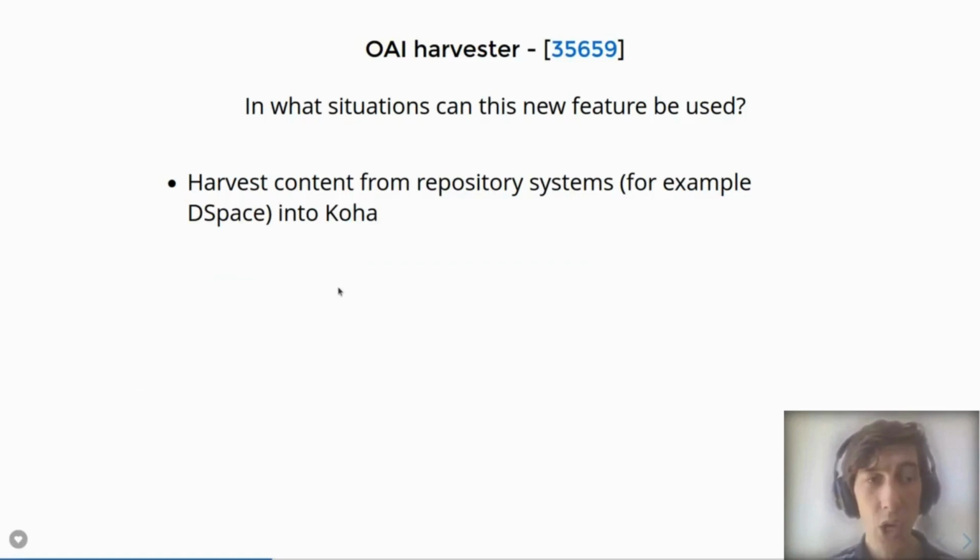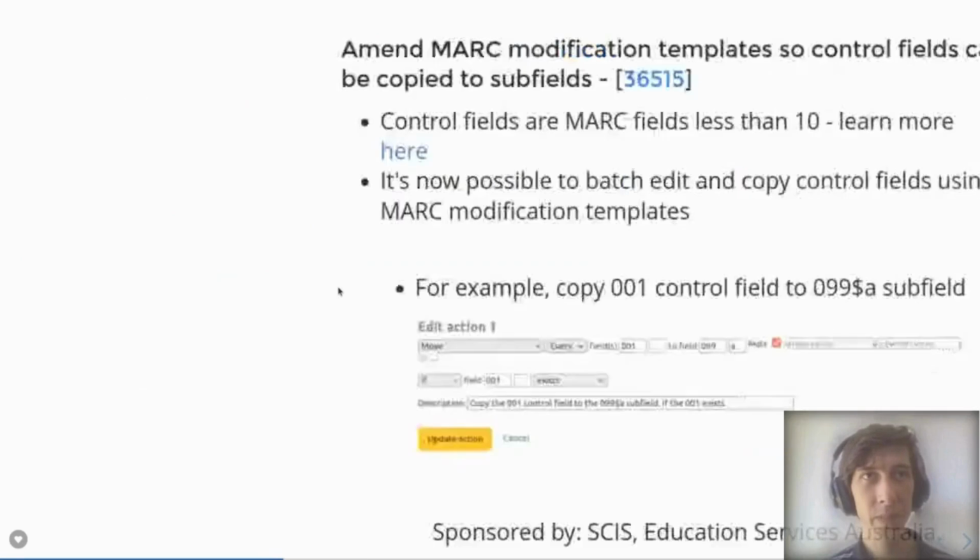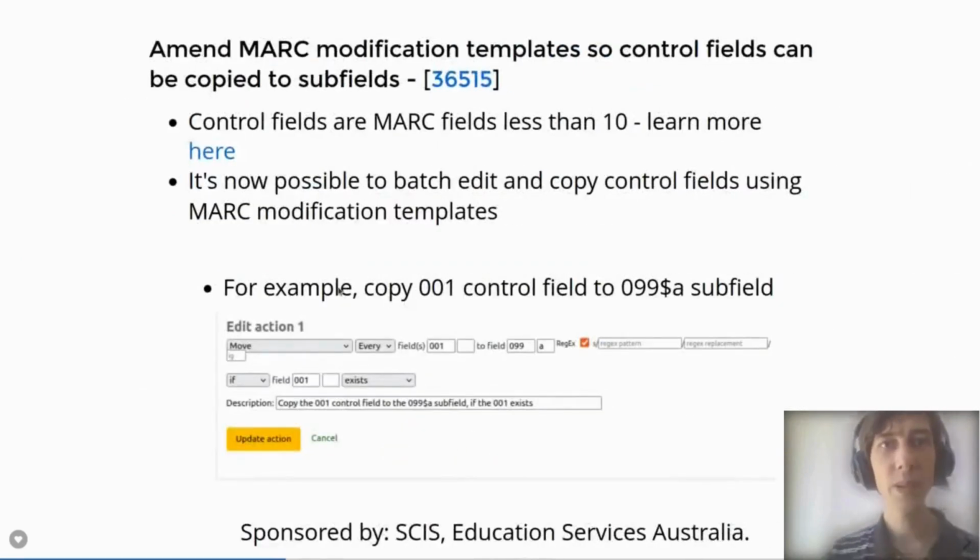This is an enhancement that was sponsored by SCIS, and it's great to see some SCIS people here joining us. Thank you for joining. With this enhancement, it's now possible with MARC modification templates to copy and modify control fields. A control field is a MARC field that's less than 10, for example, the 001 MARC field. Up until this enhancement, it wasn't possible to batch modify, copy, change or move control fields, but now it is.